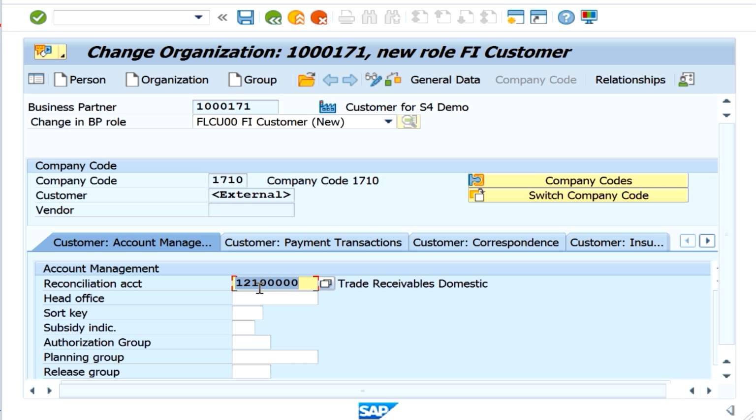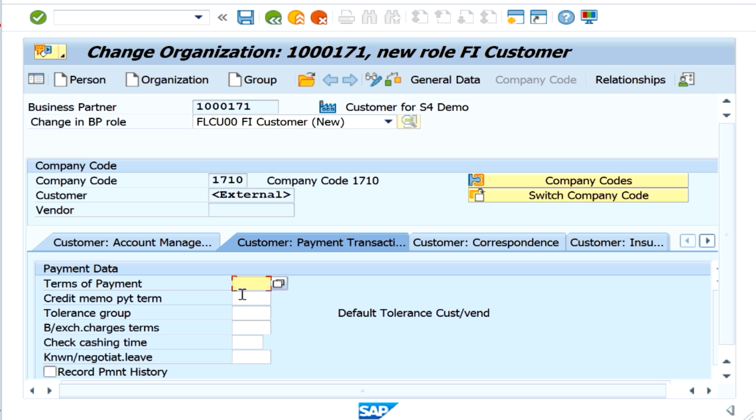Other information which we may not be required to enter, but which would definitely help, includes head office, sort key, authorization group, planning group. Planning group is used for forecasting your liquidity, and other transactions like terms of payment. You can use terms of payment for invoice and credit memo separately, and tolerance group, and so on and so forth. So pretty much all the information which you used to create using FK01 is available at this view level. So let me go ahead and save this as well.